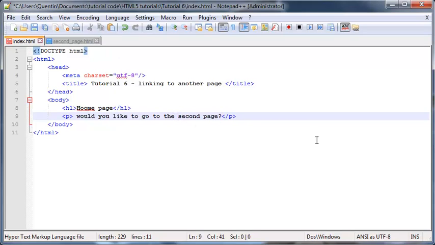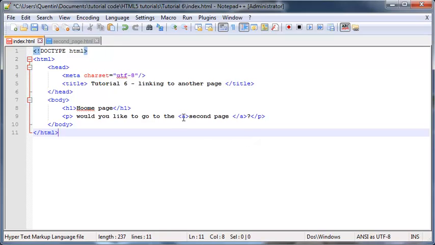Okay, so I'm just gonna go ahead and surround the actual words second page with our link. Okay, now to make a link, you're gonna use this thing called an A tag, and A stands for anchor. Why they decided to name it a link and anchor tag, I don't know, but hey, they did it, so we got to deal with it. And we'll go ahead and end our A tag. Okay, so that's A and ending A.